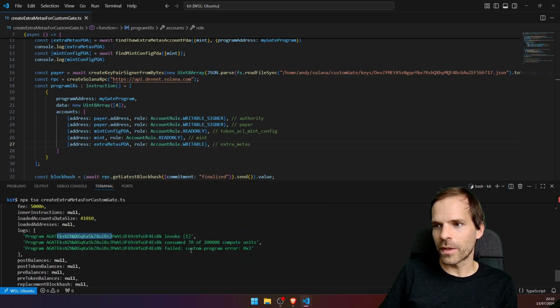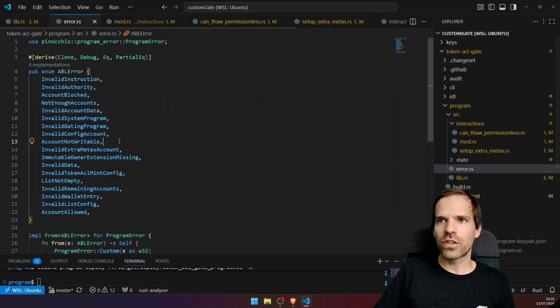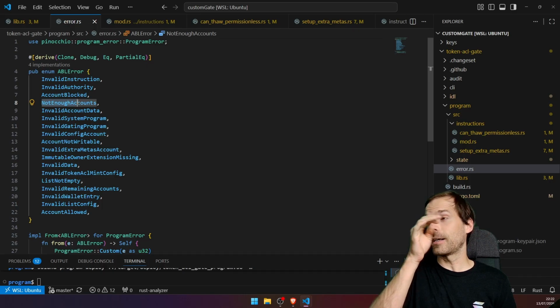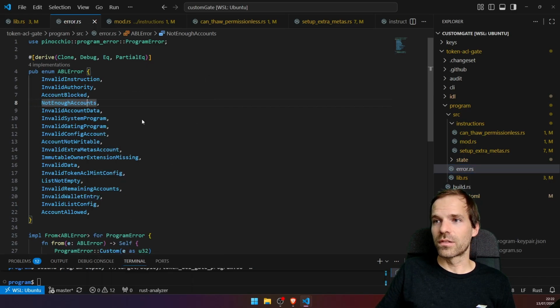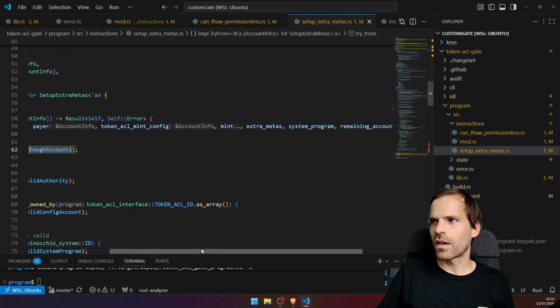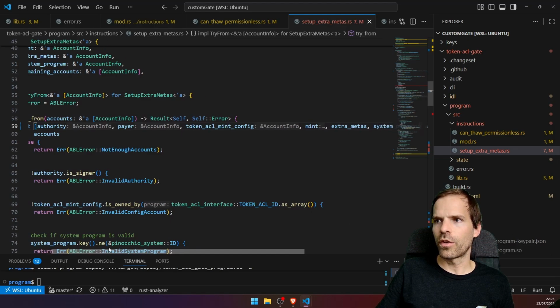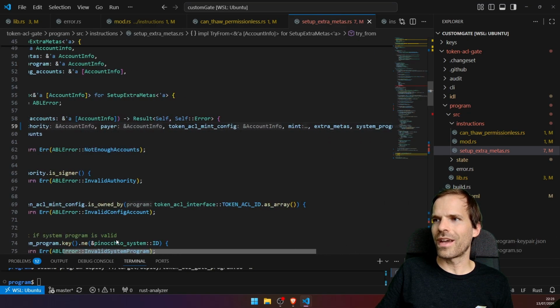It's getting invoked, but then we fail with custom program error 3. And that is my gate program that it's failing in now. Let's see what that error is by checking the actual errors. 1, 2, 3, 4. Not enough accounts. When do we do this? At the setup extra metas here. What is here? We have let authority, payer, remaining accounts at accounts. You know what? I don't need the remaining accounts. No need for remaining accounts. Oh, hold on. But we do need the system program, I just see. Authority, payer, mint, extra, and system program.